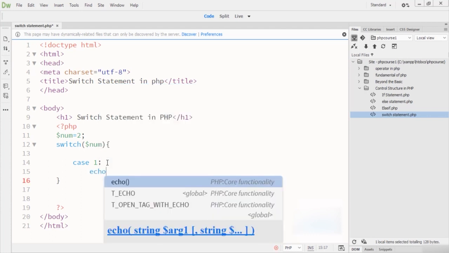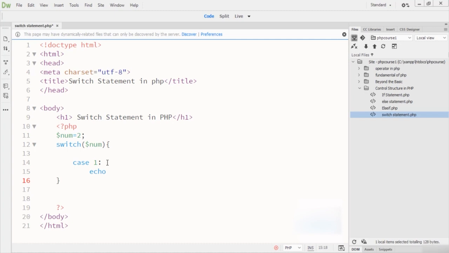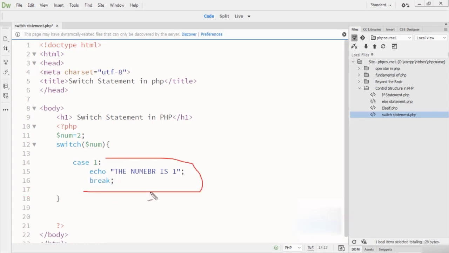Just like our if statement, you have to write this case as well. So here you can see that I write echo, and here I write the number is 1. Okay, if case number 1 is met, then all of the other cases will be terminated. Which means that if this case is met, and you have the next 100 cases, every one of those 100 cases will be terminated.